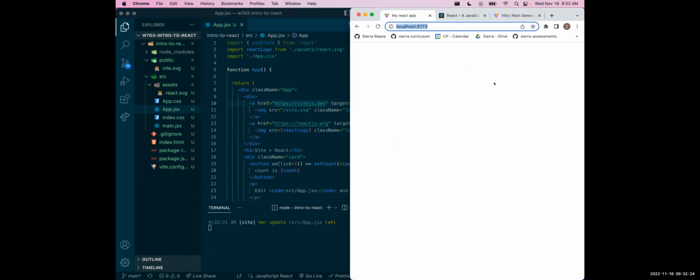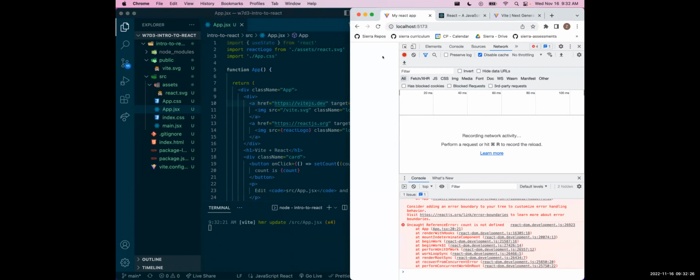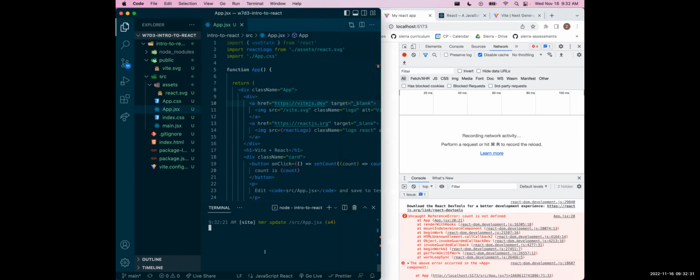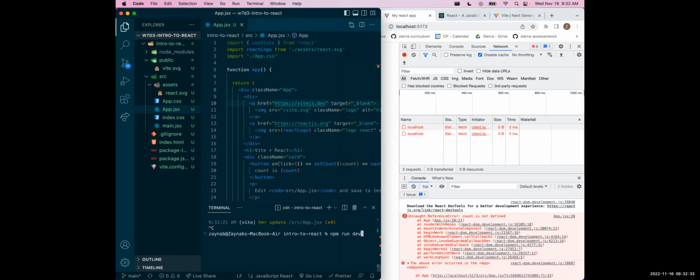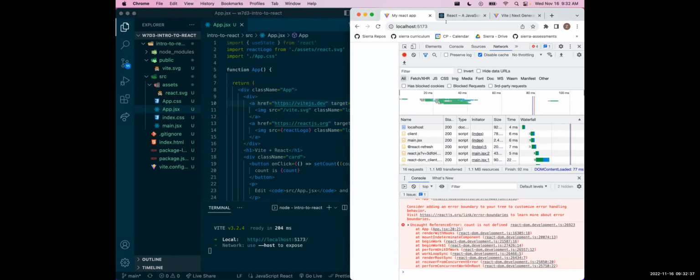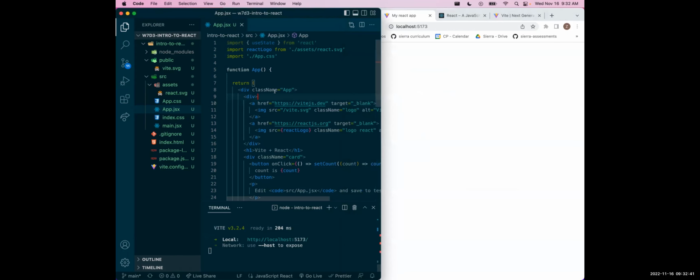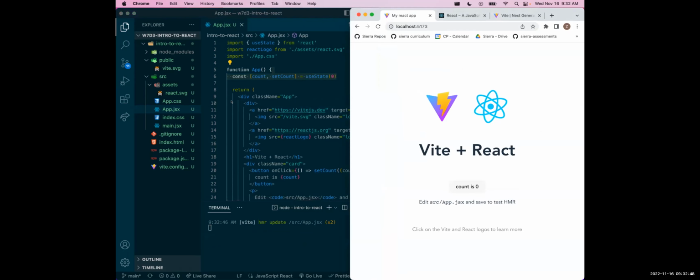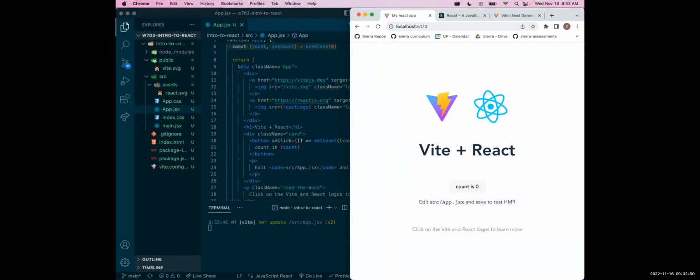So I saved this. Refresh. Let me check. Disable cache. Okay. Yeah. So sometimes it gets stuck and you have to restart the server. So now it's running properly, hopefully. Count is not defined. Oh, I deleted count here. Okay, so let me just go back. There we go. We'll explain this useState later.